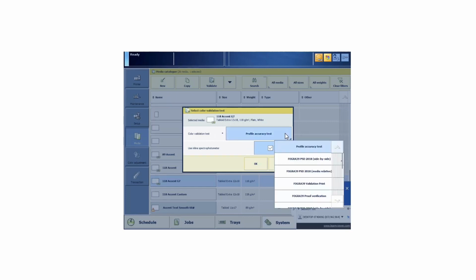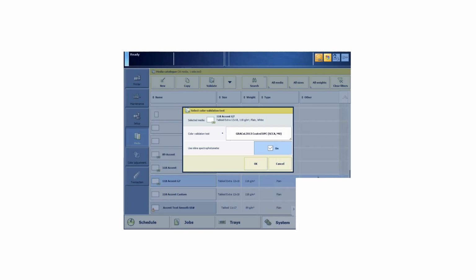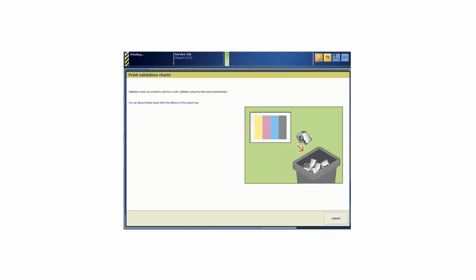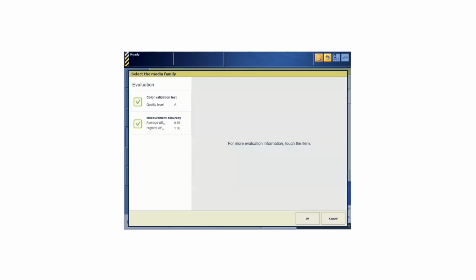She scrolls through the list and selects the desired test, which in this case is Grackle 2013 Coded Digital Press Certification. She clicks OK and hits Next. PrismaSync then prints and scans a test sheet and uploads the results to PRISMAcolor Manager. The entire process takes 3 to 5 minutes with no additional operator involvement.